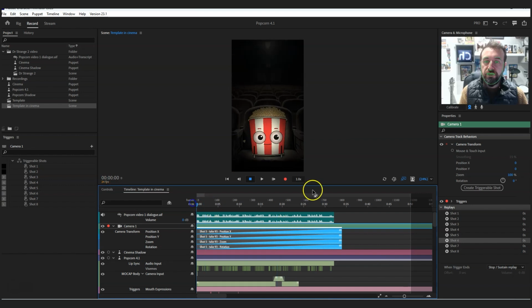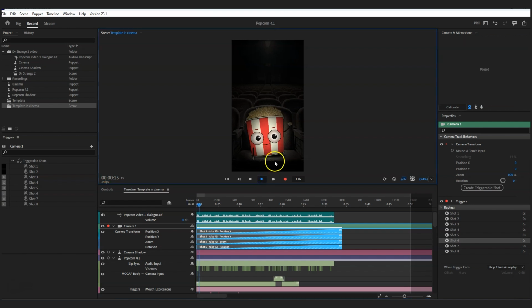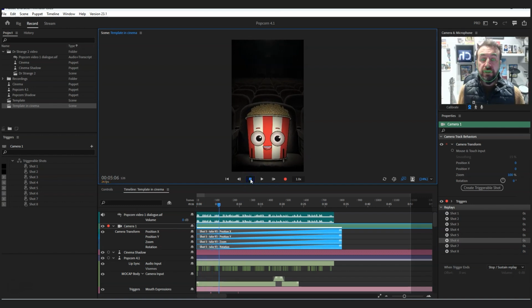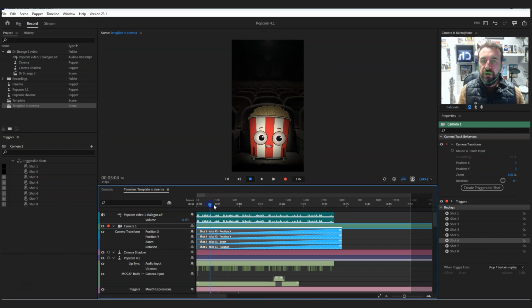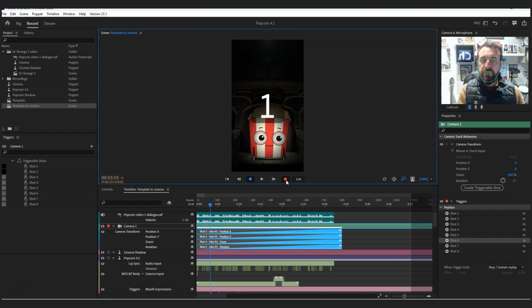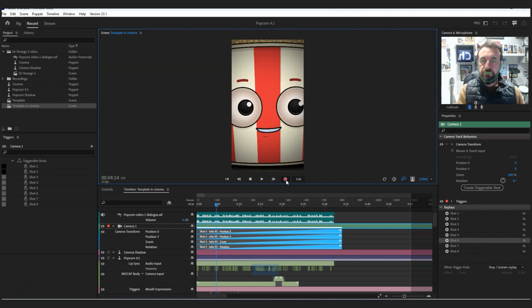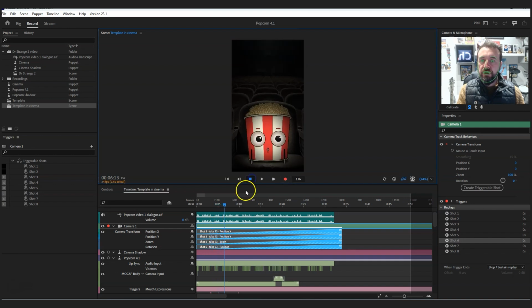The reason you might want to do this is that instead of your video just feeling flat, you'll see now that the camera is very slowly zooming in. However, that doesn't mean you can't add in more dramatic moves. For this section here, I want a big old zoom in, so I'm going to press record, do my big zoom in moment, and then just press stop.